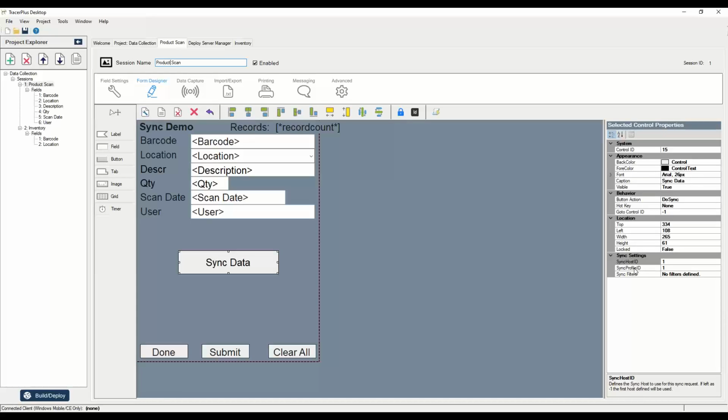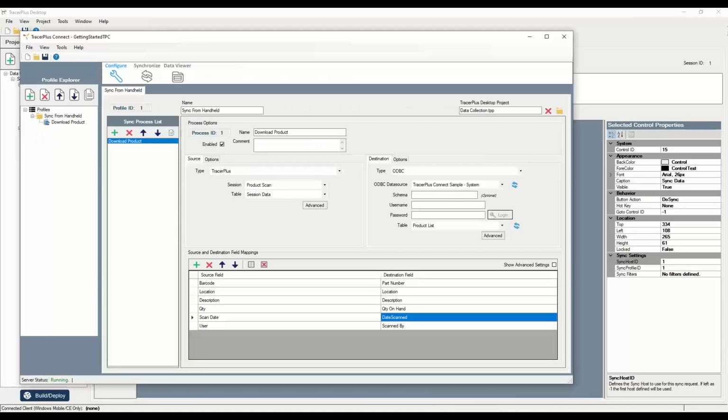The next property that's the most important here is the profile ID that we want to sync when the user presses this button. Now, if you go back to TracerPlus Connect, you'll notice you can have multiple profiles in your TracerPlus desktop project. I just have one, which is labeled as Sync Profile ID 1. So this tells TracerPlus that when the user clicks our Sync Data button, it's going to sync with host 1, and it's going to tell TracerPlus Connect to sync Profile 1. So it's going to go ahead and sync this.